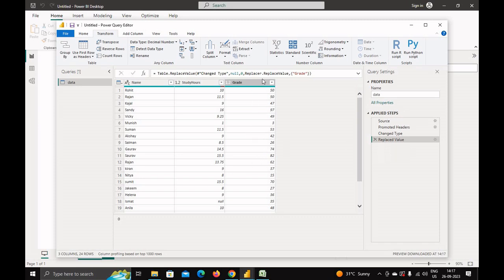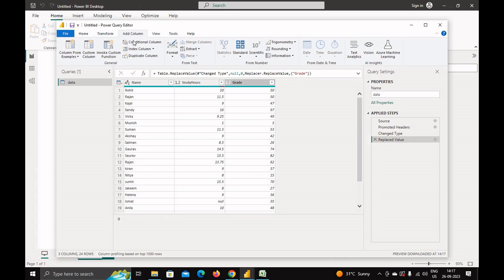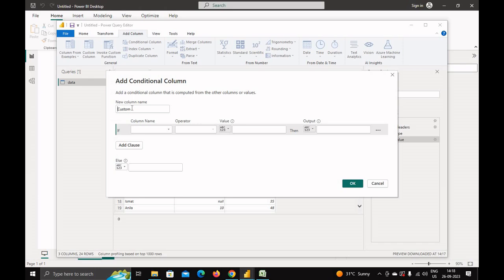Now what if you want to add a new column, then how you can do this? So just click on add column, and here you can add either a custom column or you can add a conditional column. For example, I want to add a column of the result, and if the grade of a student is greater than or equal to 50, then the student is pass, otherwise student is fail. So for that I will go to the conditional column.